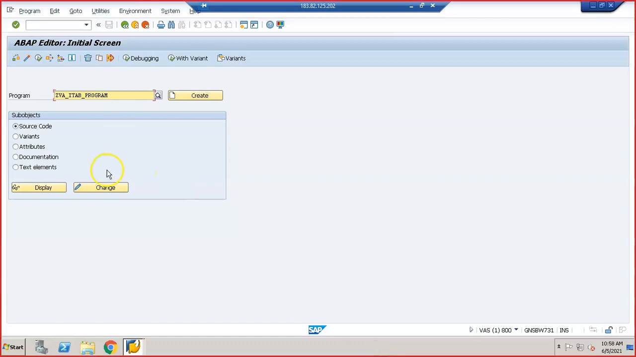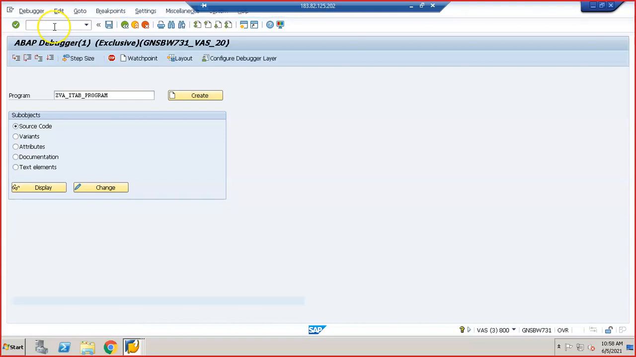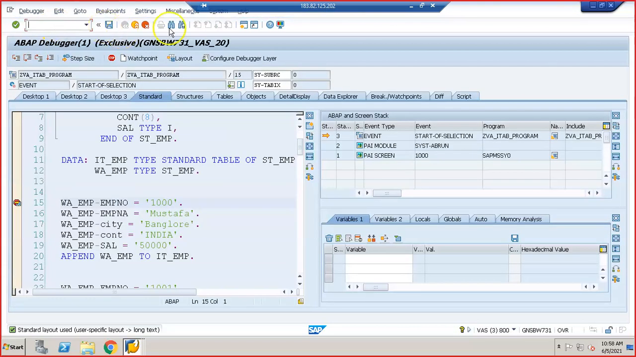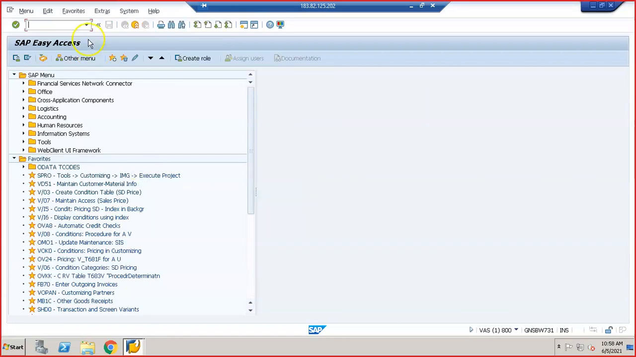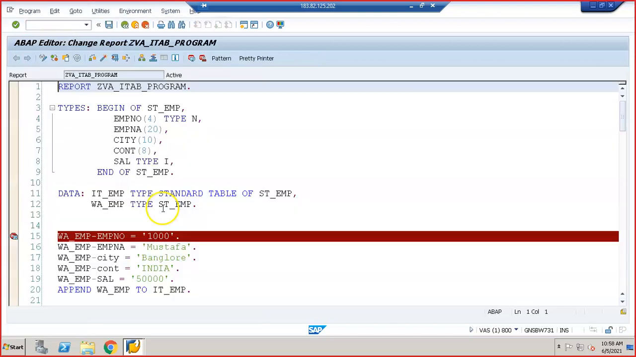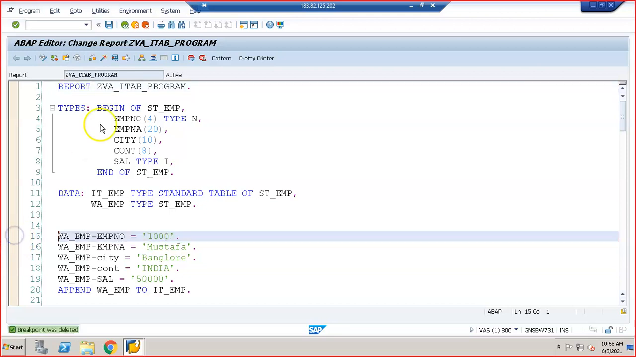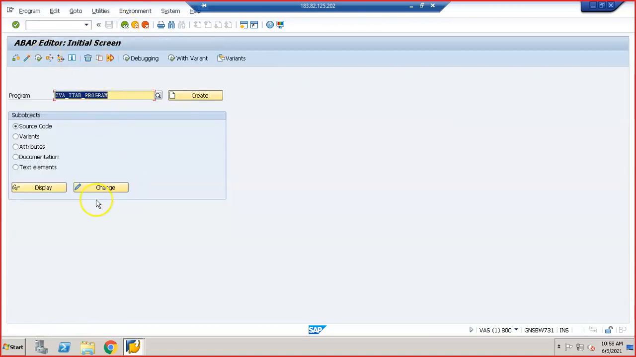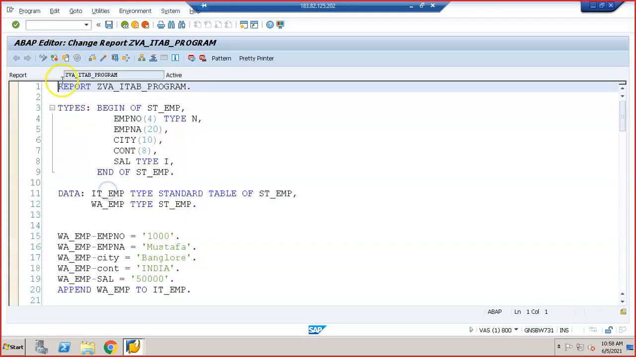So let us go ahead with the program, execute, and type /h here. Breakpoint here. I'll just delete the breakpoint. Okay. And here in the program, I'll type /h. Then the program, completely from here, everything will be debugged.